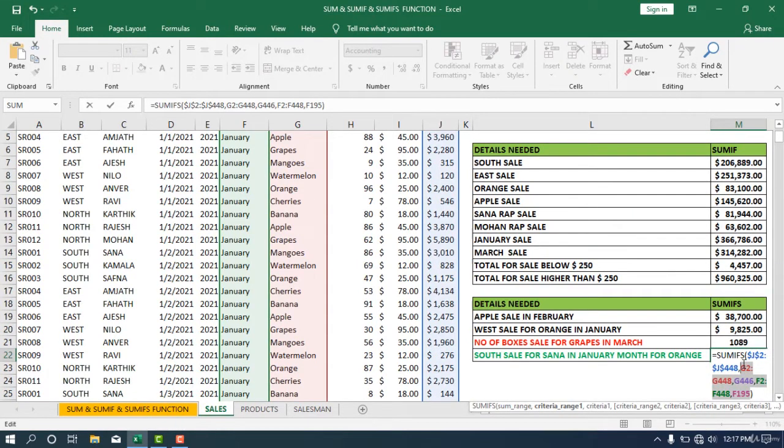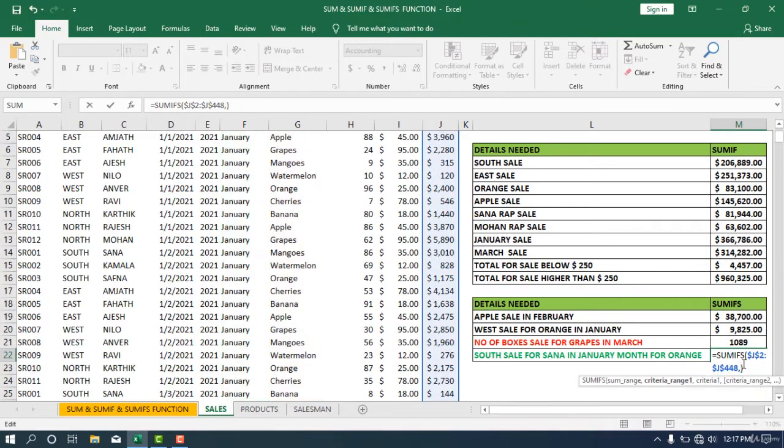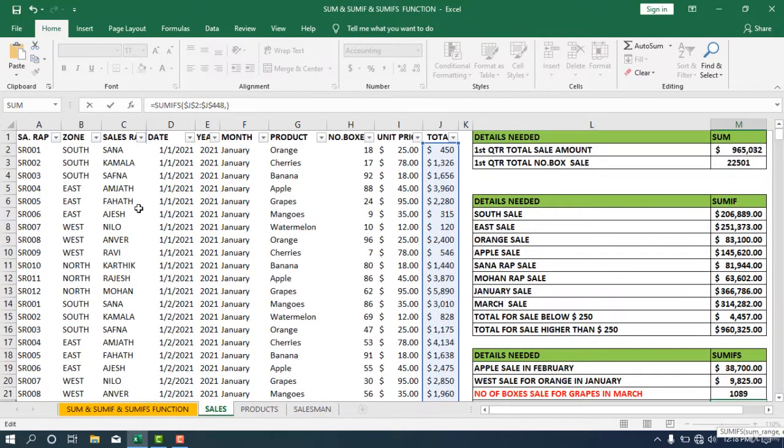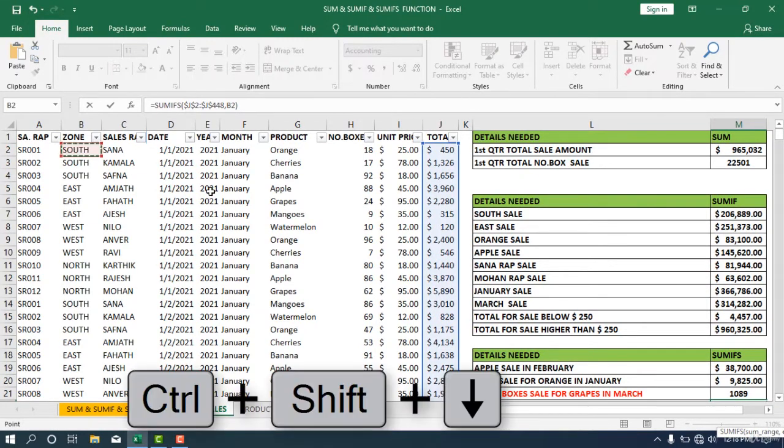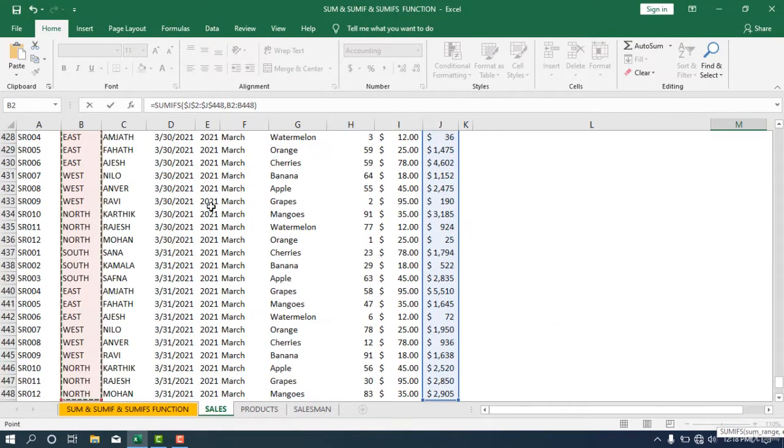You can see the sum range is constant and there is no change. The criteria will be changed. So I'm going to delete the criteria. Now we have to enter the other criteria. The first criteria is south sale. So we need to pass the 4 criteria: south sale, Sana, January and orange. So the first criteria is south sale. We need to select the range for the zone. So I'm going to select it and Control Shift down key button and the entire zone will be selected, comma. The criteria is south, right, comma.